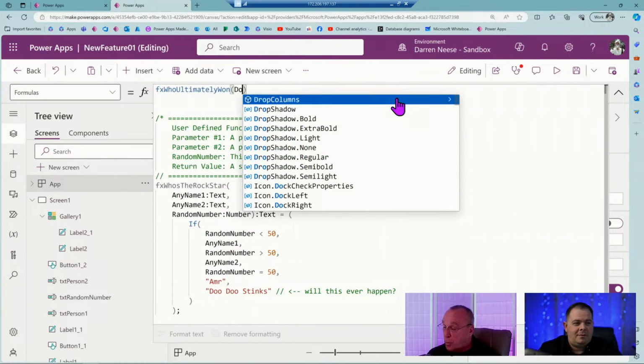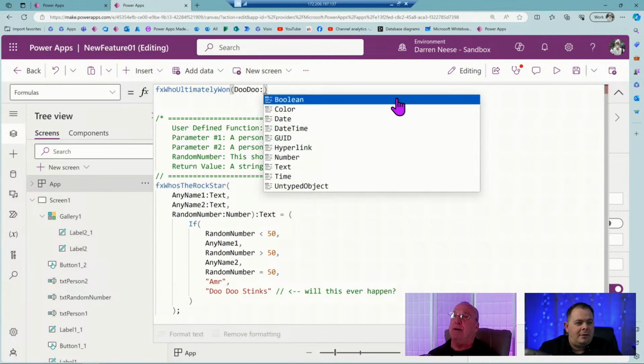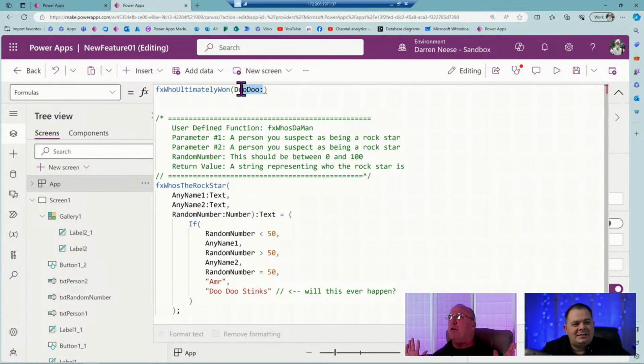Well, I'm still kind of hung up on the name. Who ultimately won? Maybe we would want to call it who won the most. There could be several functions that are tied to this thing, right? So maybe we need to have a most function and a least function, because you could have more than one person in there. You could have an average function. There's so many things we could put. But for right now, let's keep it simple. So who won the most?